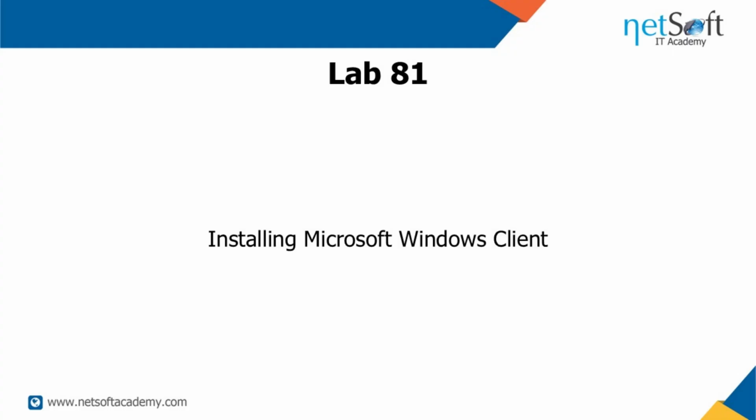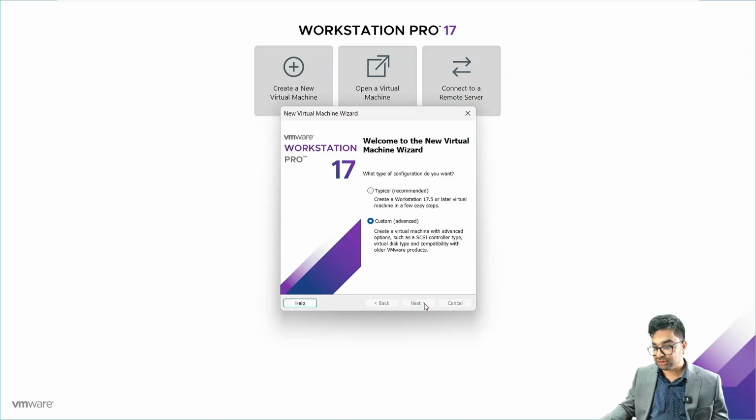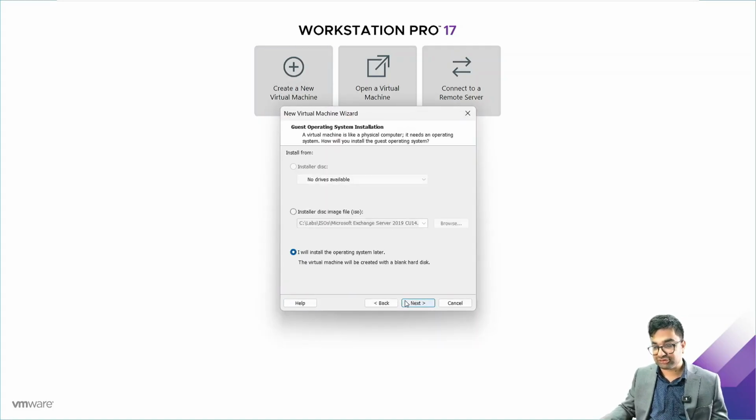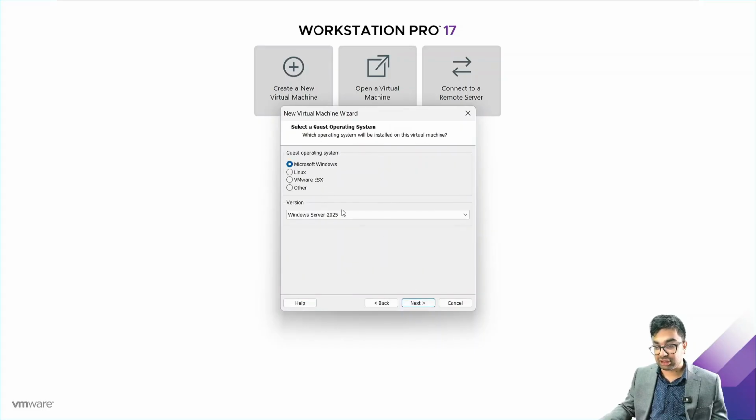So now let's start with the next lab. In this lab, we'll be creating our Windows 11 workstation. So I click on create a virtual machine. Next, next. I'll install the operating system later. Next. Now under Microsoft Windows, I'll be selecting Windows 11 x64.